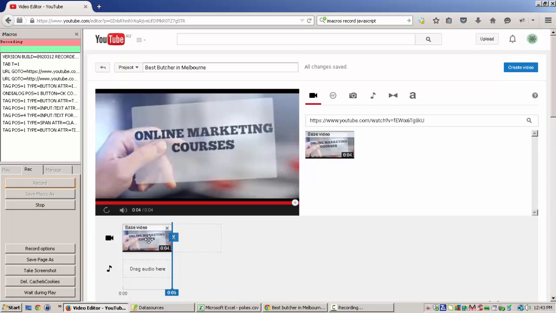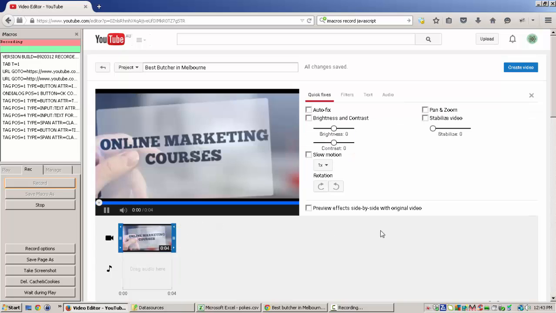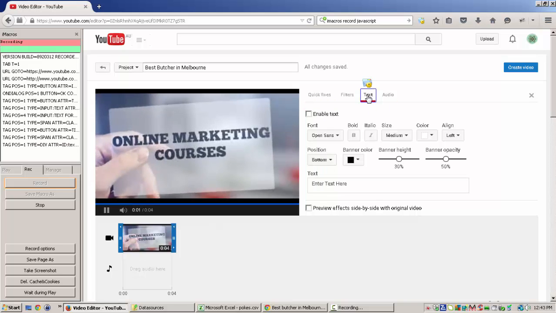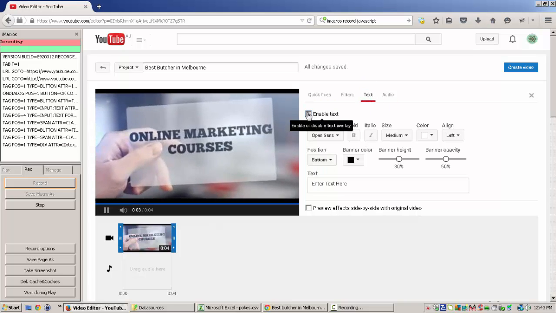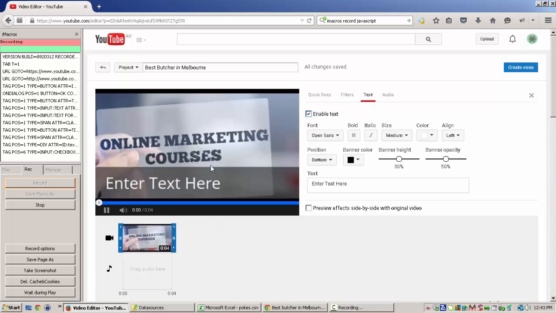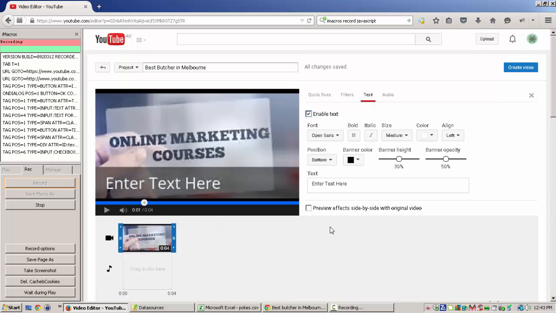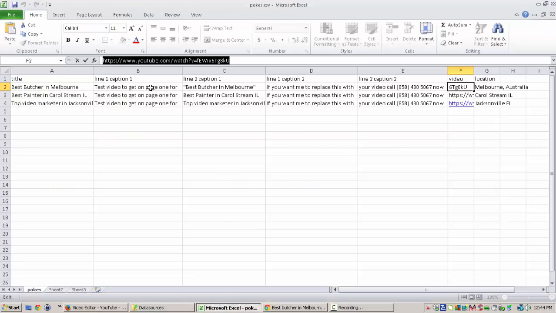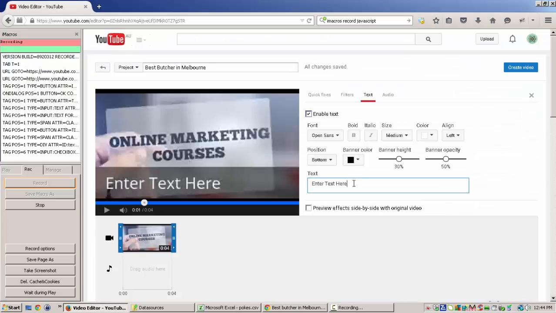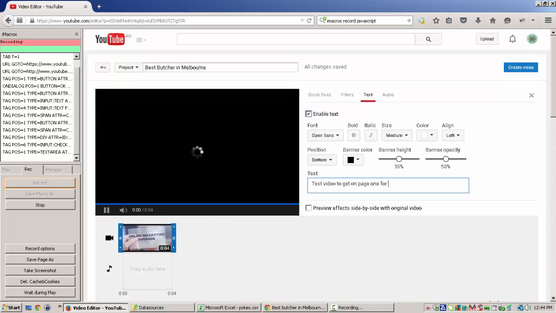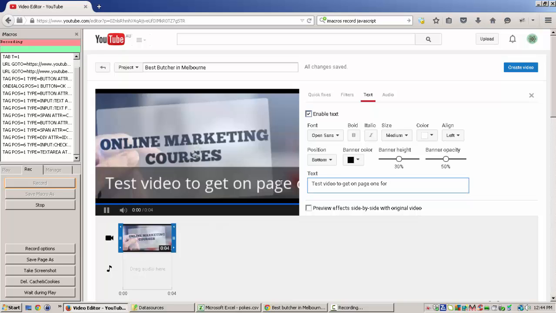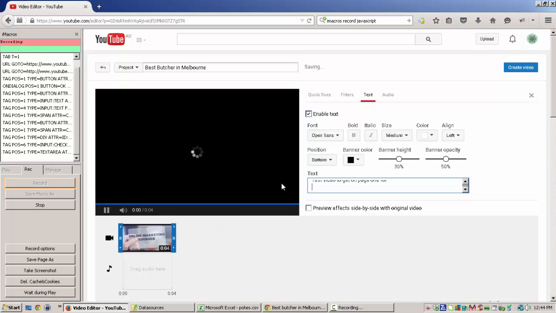To add text to this, I click on it, and then I go to text up here. I need to enable text, and every time I do this, it's really annoying. It starts again, so I just have to keep hitting pause. The text I want to put in is this text here: Test video to get on page 1. So I'll copy that. You're allowed 2 lines of text in your video. Sorry, I can't type and talk at the same time. Get rid of that space at the end and hit enter.